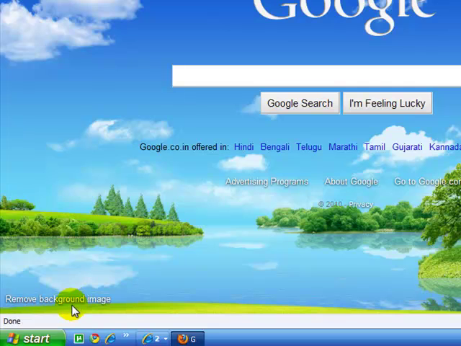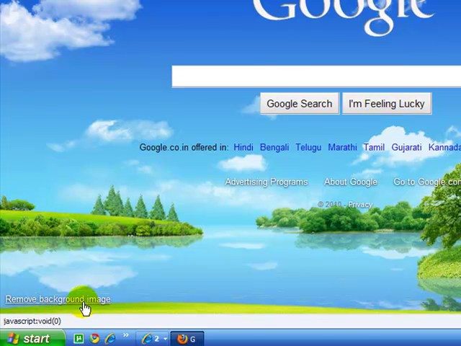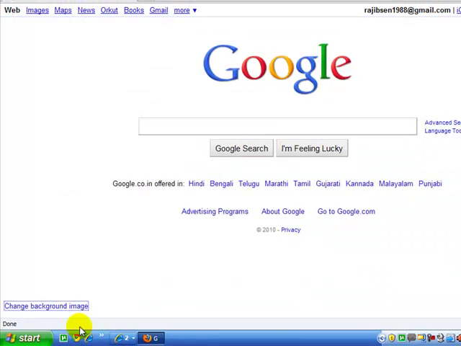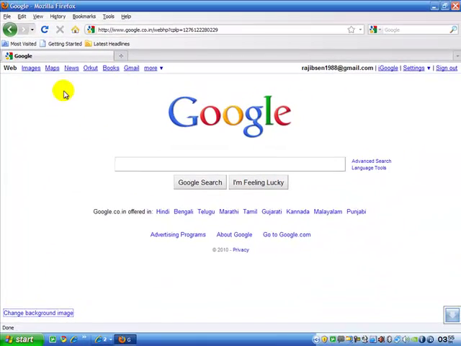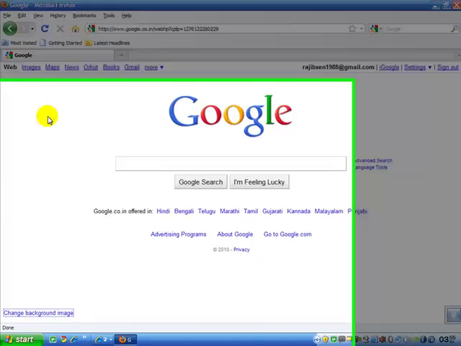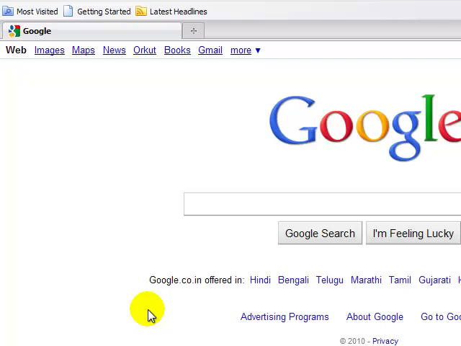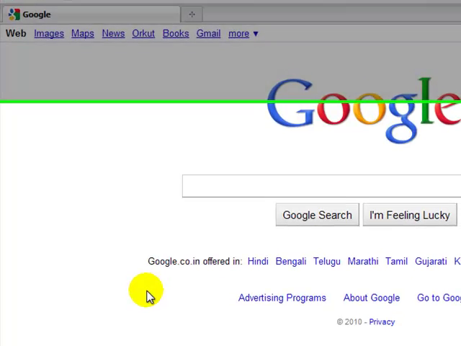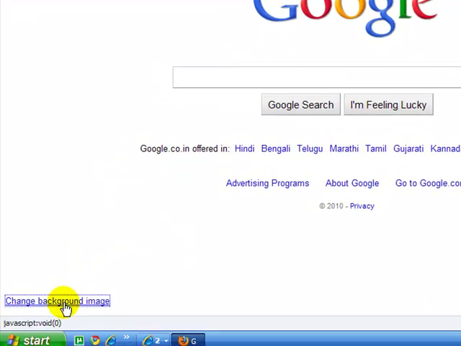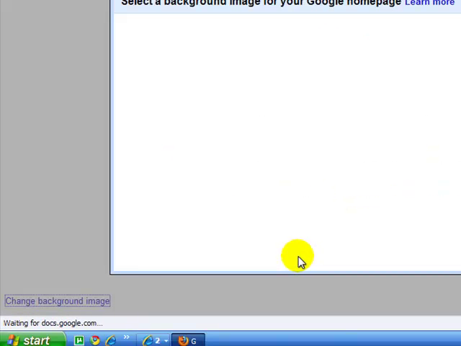Just in the lower part of this website is Remove background image. Just click it, and after you click it, the image is gone, and you can change to add this picture, any picture. So just click Change background image. After clicking, it is showing up in here.